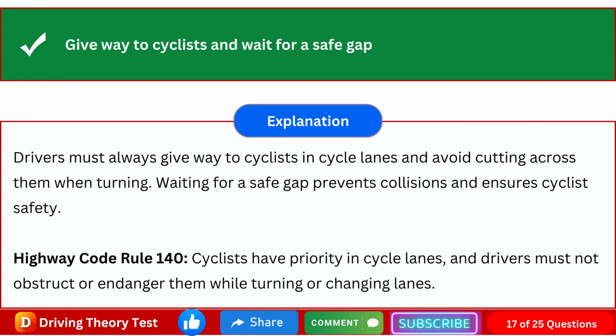The correct answer is, give way to cyclists and wait for a safe gap. Explanation: drivers must always give way to cyclists in cycle lanes and avoid cutting across them when turning. Waiting for a safe gap prevents collisions and ensures cyclist safety. Highway Code Rule 140. Cyclists have priority in cycle lanes, and drivers must not obstruct or endanger them while turning or changing lanes.